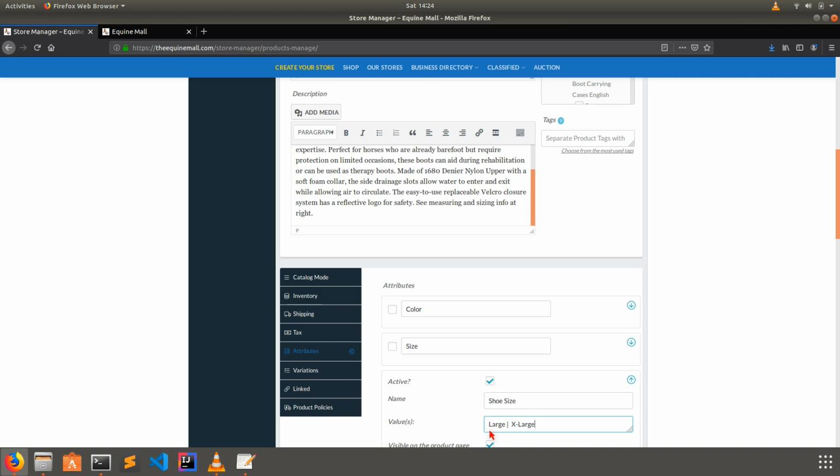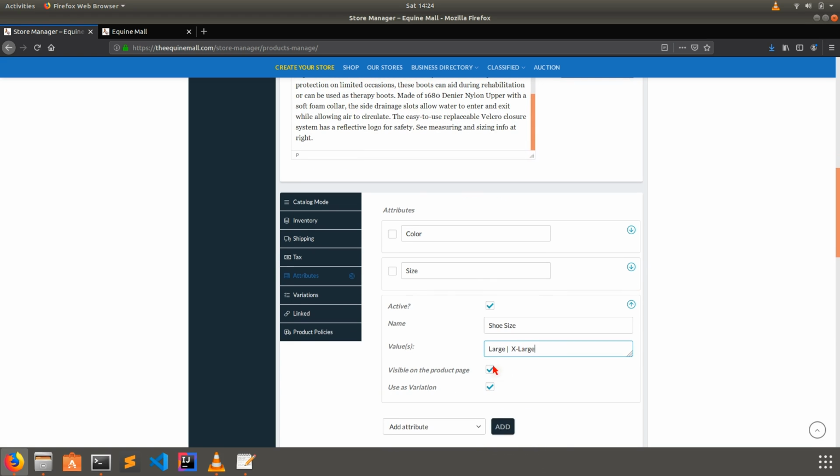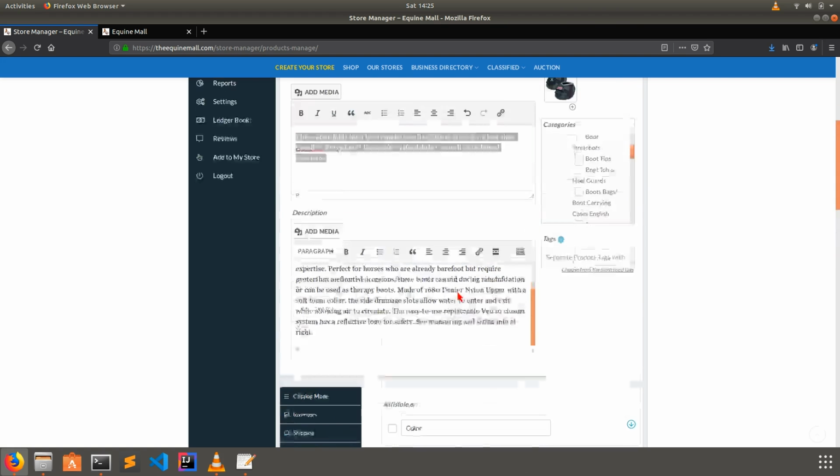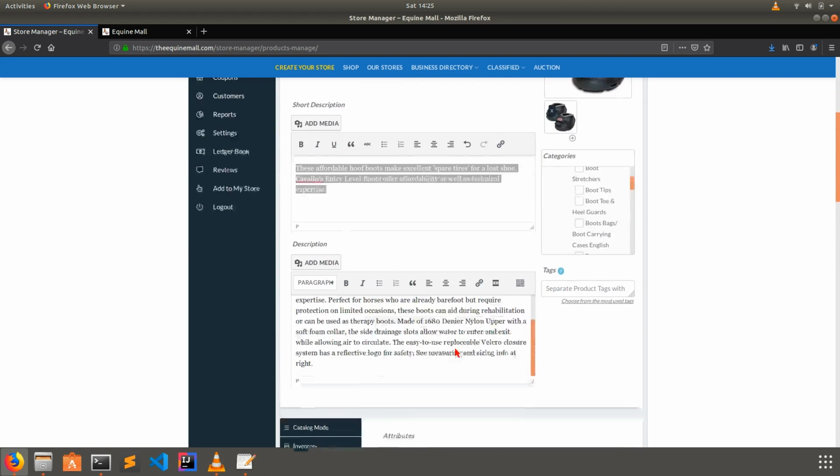Now this is important. You just need to type in the large, what's called pipe, or just the straight line here. It's the key, if you press shift and the key usually above the enter button, that's what will give you this, what's called the pipe symbol, and then extra. So large, pipe symbol, extra large. We want to make sure these boxes are both clicked or both checked, and that will allow us to add this variable for this particular product.